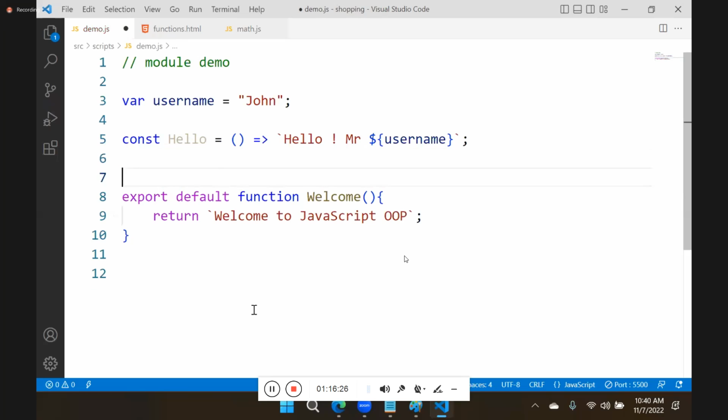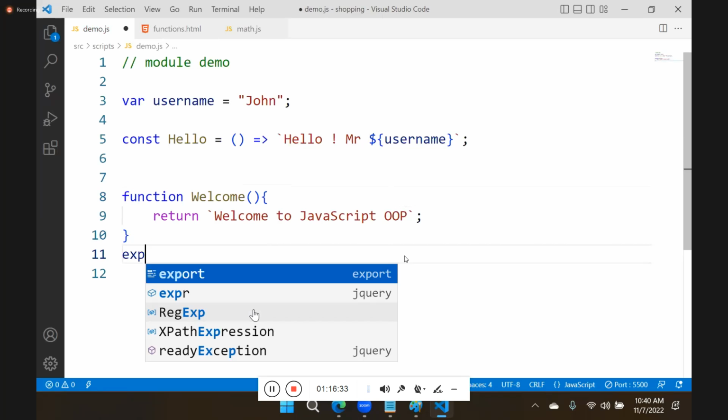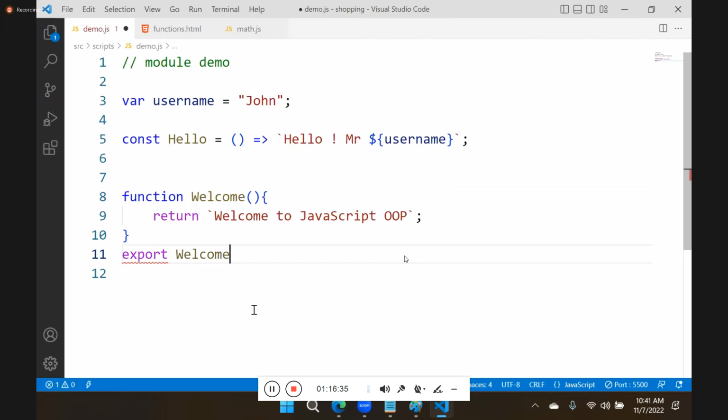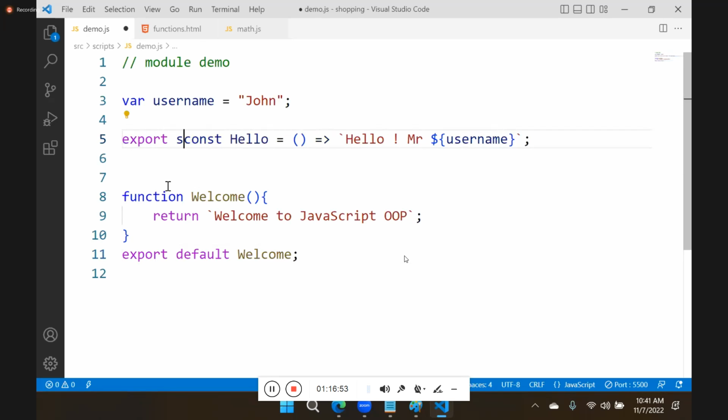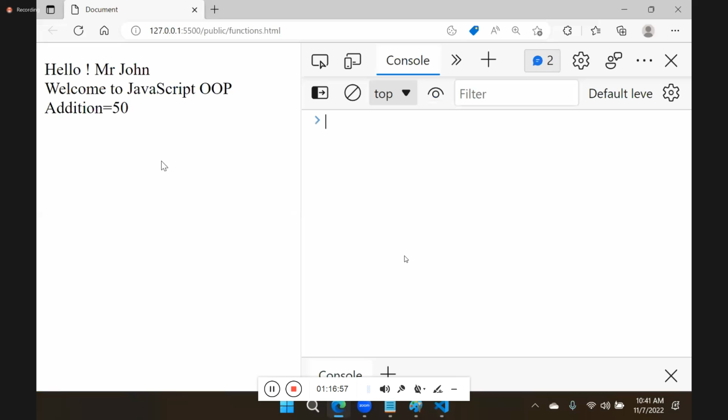Actually, suppose here we also defined this. Generally, what we do is export. What is the function? Welcome. So here we are defining welcome. Actually, export default and that welcome. We are configuring like this. So now here we are using export. This is export hello and export welcome. It is the same.